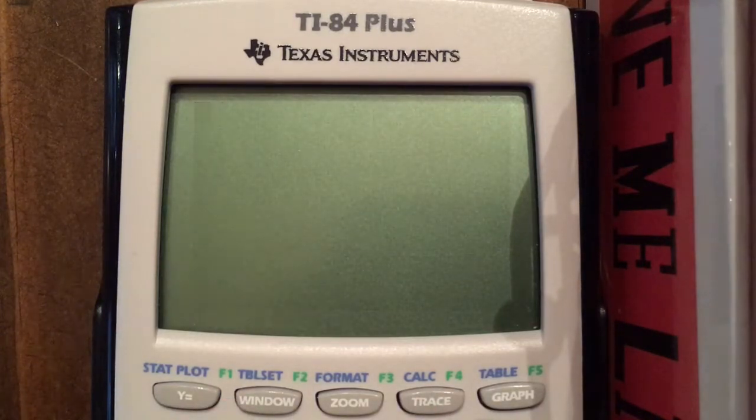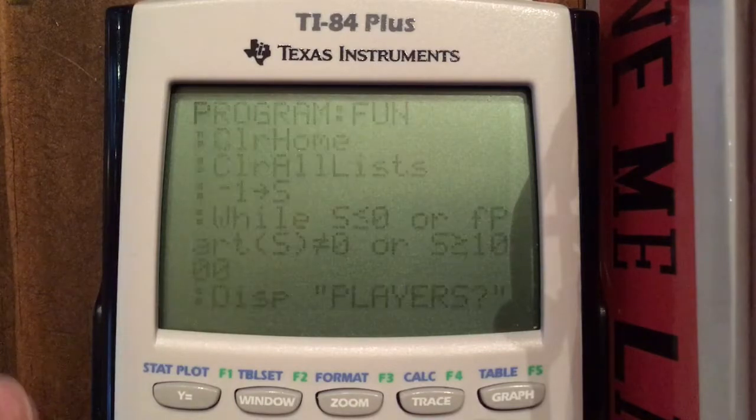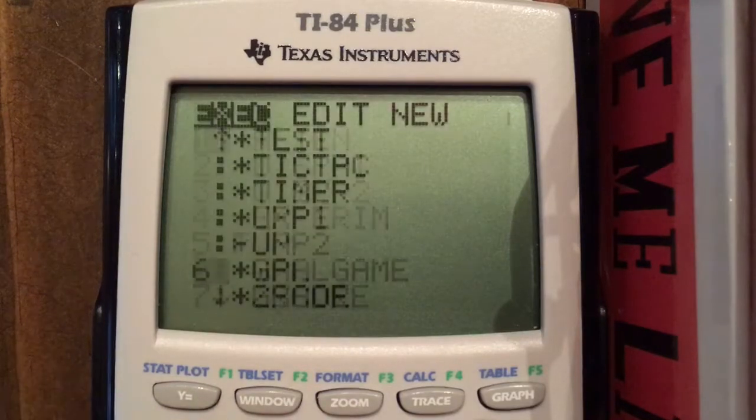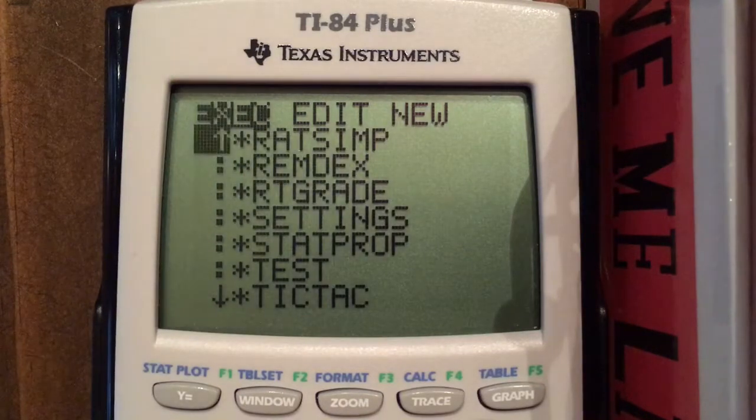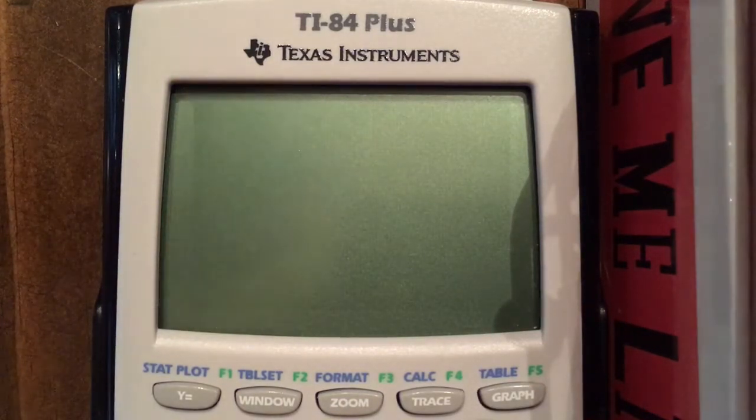Alright, that's it. That's all. It was a pretty simple game. It was pretty fun. Next time, I'll probably go over this radical simplifier. And then I'll start my tutorial.